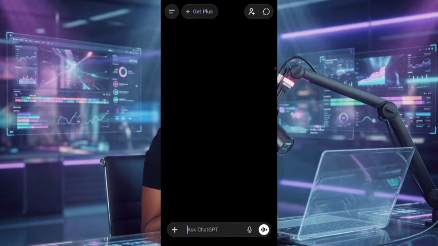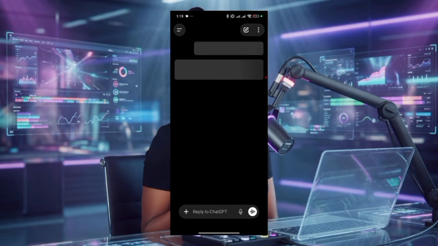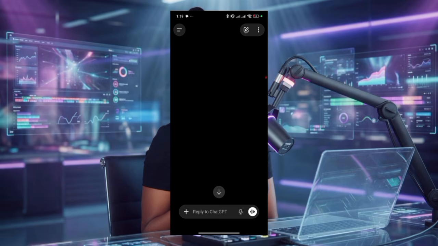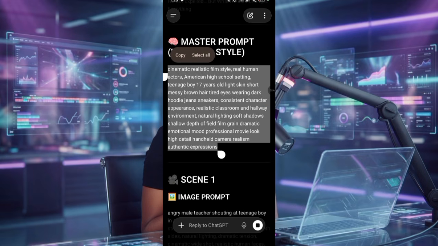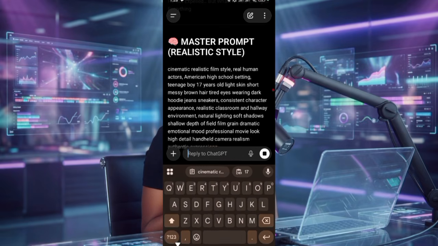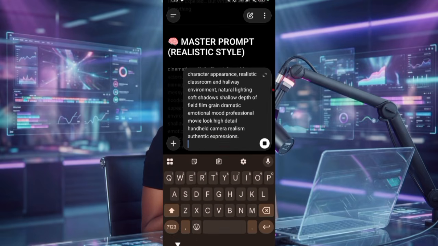That is 3D style. I want to show you another style. So I'll go back to my ChatGPT. I already have my sample prompt for our image. So copy your master prompt for consistency. Always remember, master prompt is for consistency, okay?